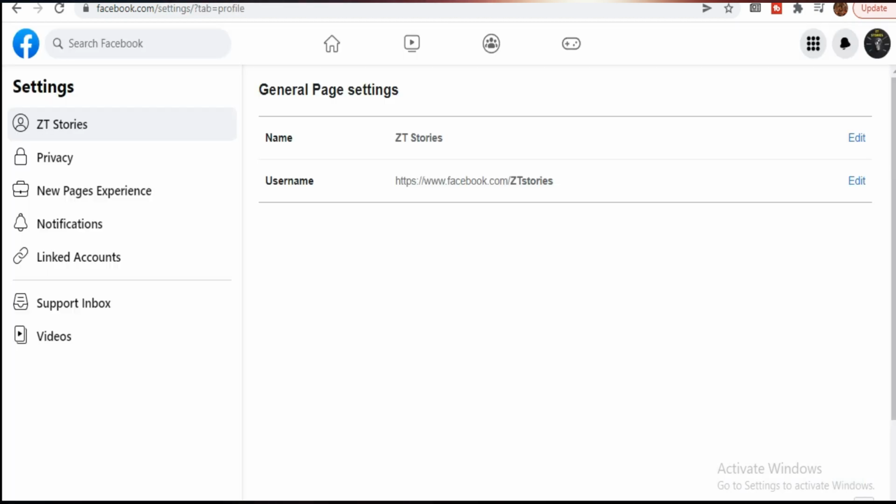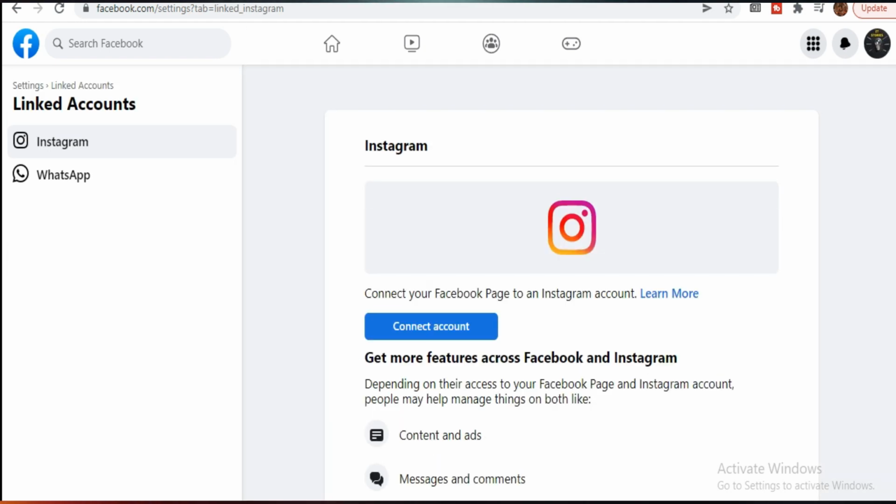After that, you can see at the left hand side, there is an option called linked accounts under the settings menu. Click on linked account. Then you can see the linked account. You can link Instagram or WhatsApp. So if you want to link WhatsApp account, then click on WhatsApp.